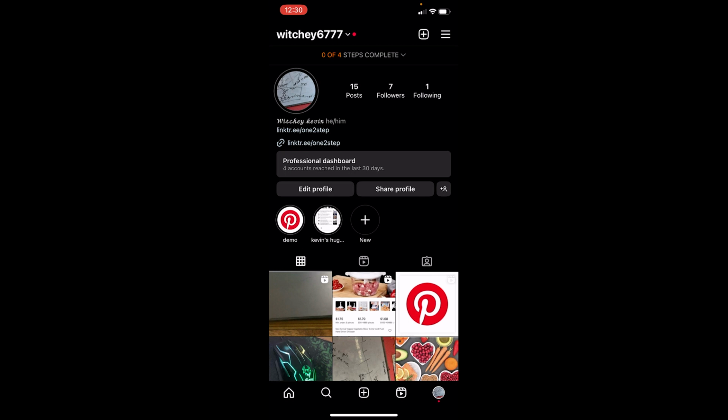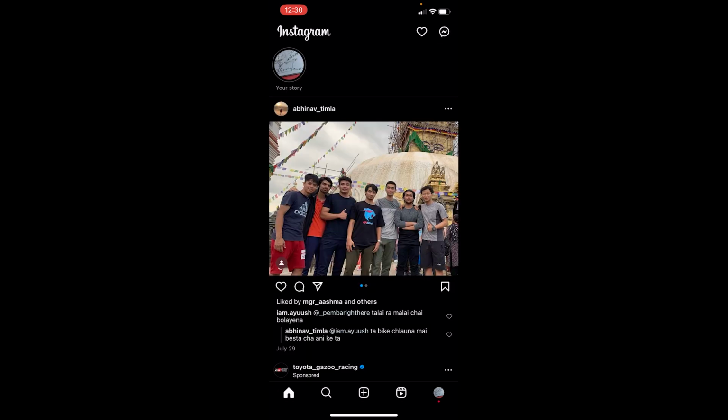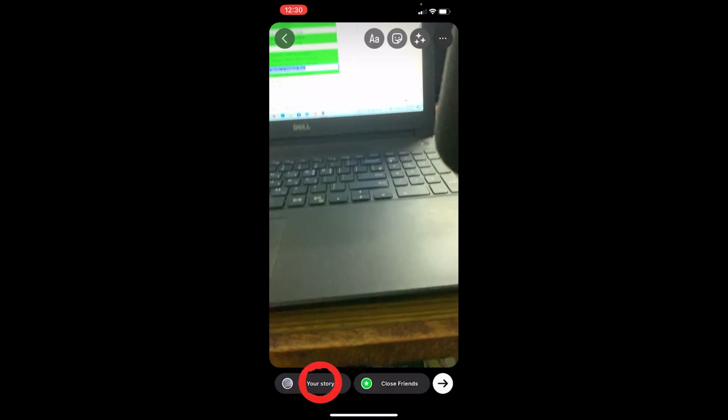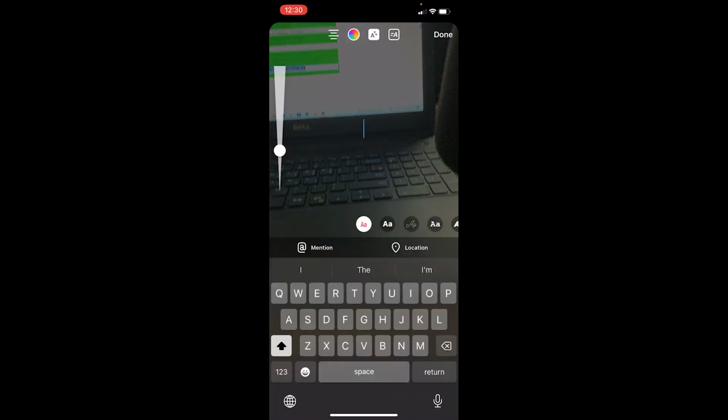First things first, you want to basically upload a story. So I'm going to upload a story real quick. Like this, I'm going to upload a story. And at the top, you can see the double A button. Click on it. Once you do that, at the bottom, you can see the mention icon. You have to click on that if you want to mention somebody.